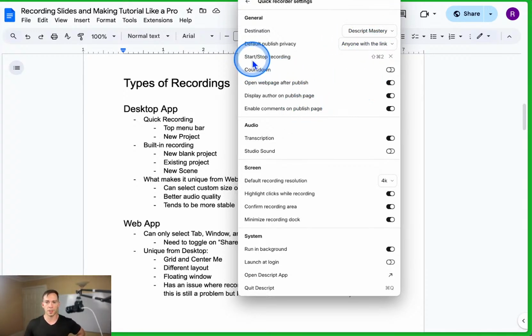Below that, it says start, stop recording. So this is actually a keyboard shortcut. If you hit Shift, Command, and 2, that's the default, I haven't changed that, then that'll open up this quick recorder with that keystroke. You can also, if you hit that little X, make it anything you want. I'm just going to return it back to what it was.